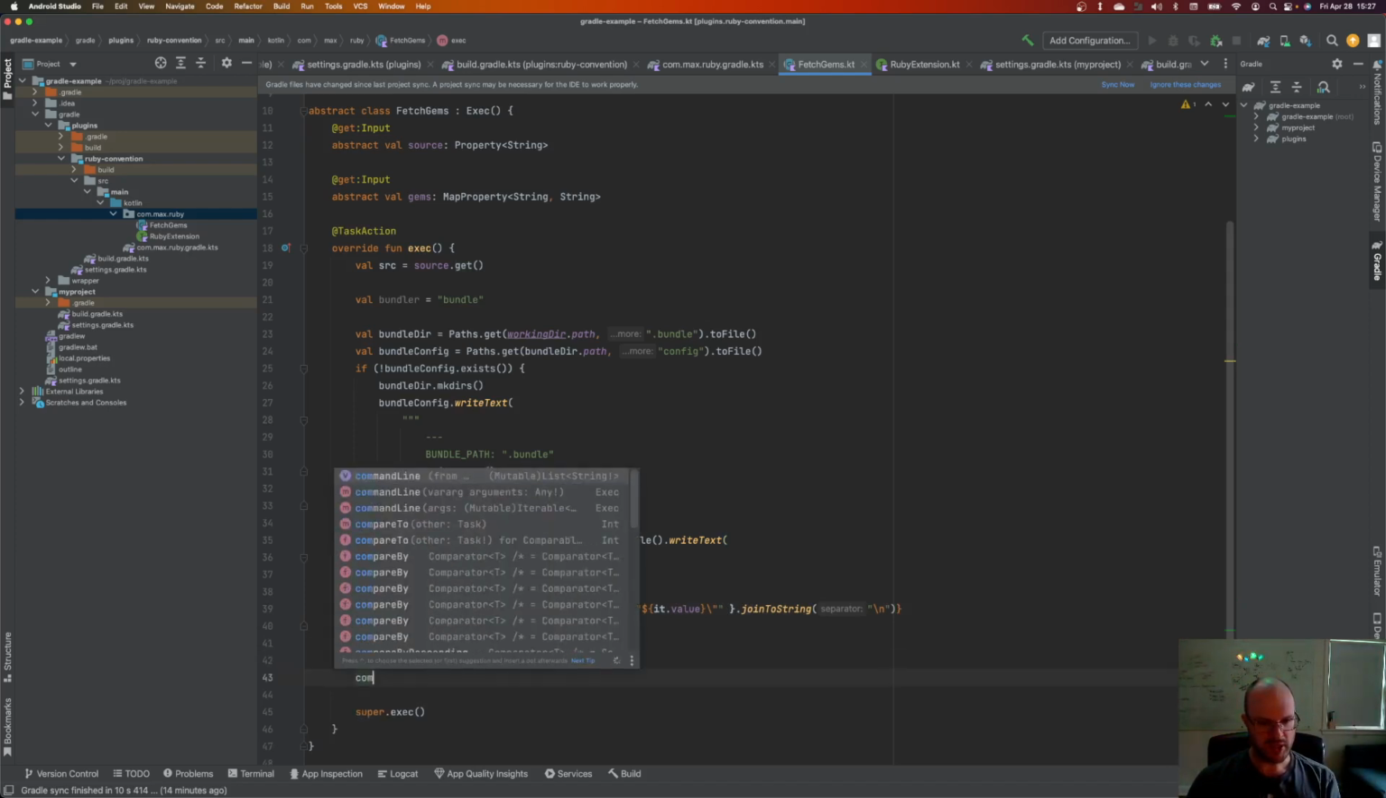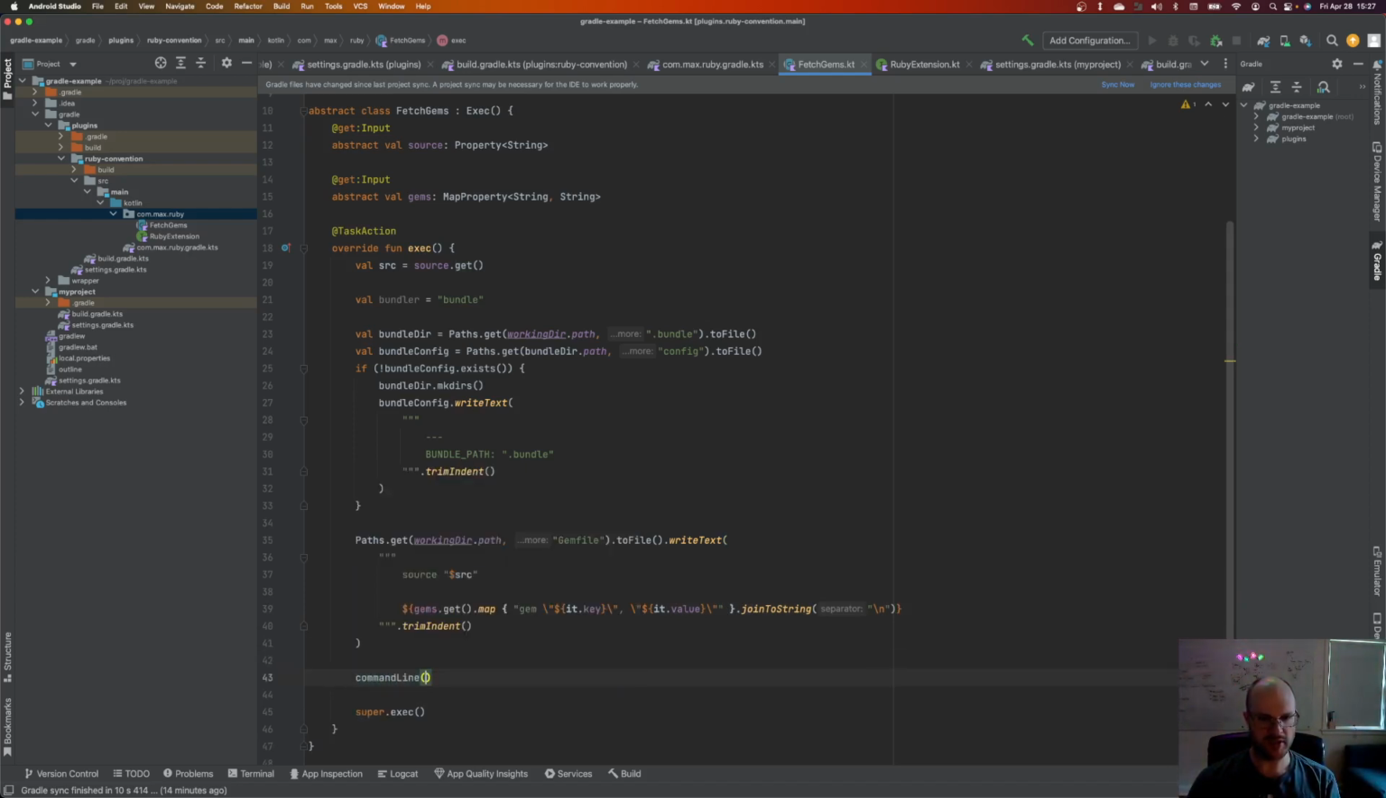And then we can use a built-in thing. This again comes from exec. We can say command line, and we're going to say bundler install. So it's going to install those dependencies to our working directory, and then super.exec will actually run that command line. So this is just specifying what the arguments are. The super.exec is what's running them.